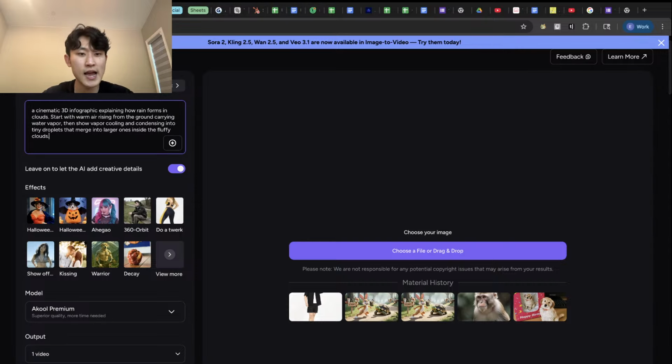So you can see that I'm starting off with describing what kind of visuals I want. It's a cinematic 3D infographic explaining how rain forms in clouds. Then I go into detail explaining how the air rises and then forms into rain. I could finish it here, or I can keep going. I'm going to do a little bit more. Camera zooms into the clouds cross section, showing labeled stages.